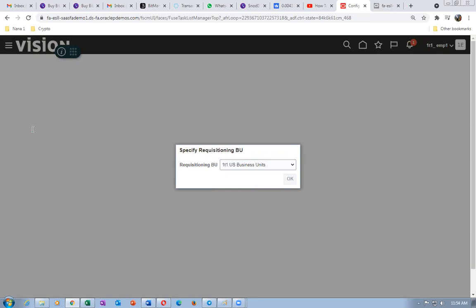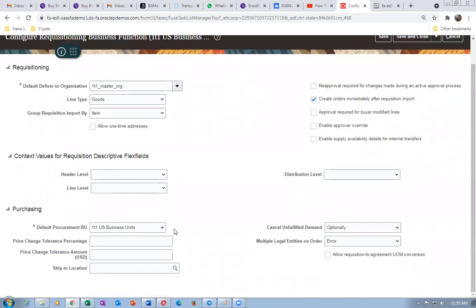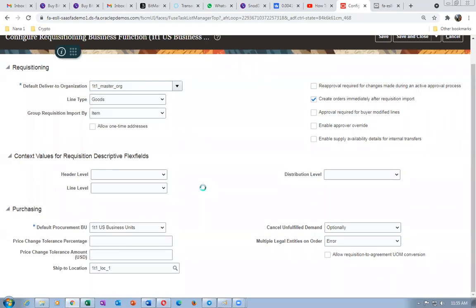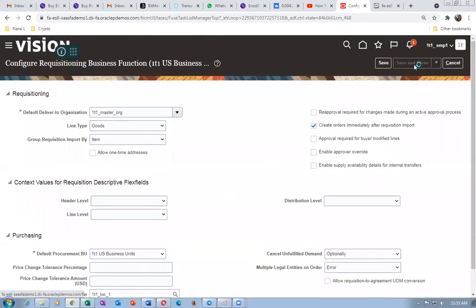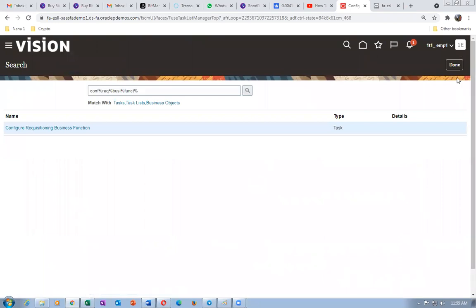So this is also a point. Here there is not a default derivative organization, it's the BU actually, so wrong nomenclature. This much is sufficient. This is okay. The only thing, ship location is what? 1T1, I will not put the lock. It will be a default. So click on save and close. Now see whether this is now sufficient or not.